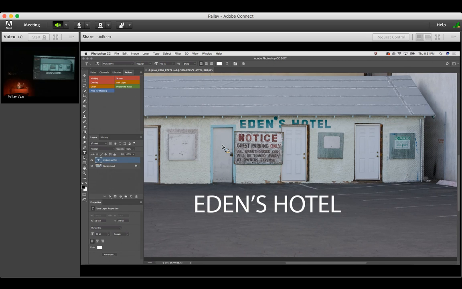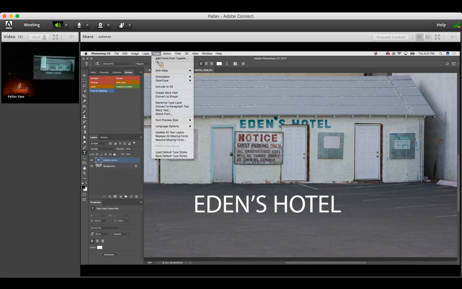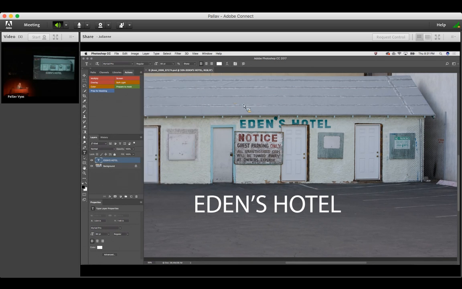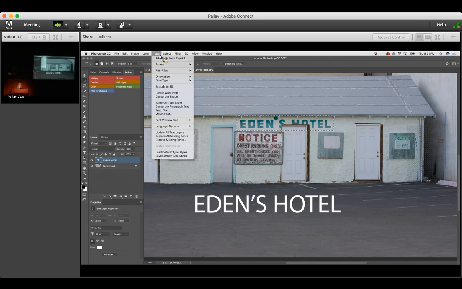And now with the type layer selected, I can come up here to my type menu. Oh, well, we better actually select it. Let me get my marquee tool. I'm going to select, because it won't know, do you want me to look at the word notice? What do you want me to look at? I want you to look at Eden's Hotel. And I want you to try to match that font.